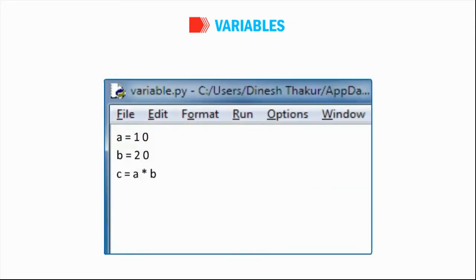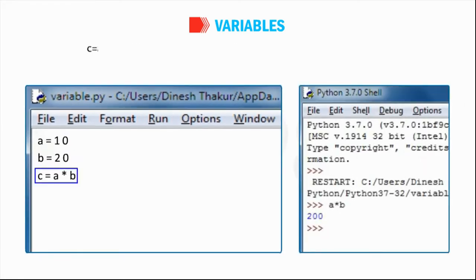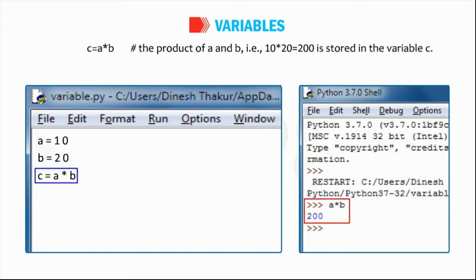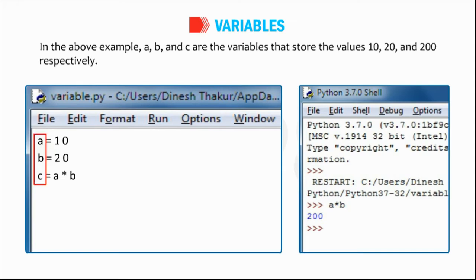For example, a = 10. The value 10 is stored in the variable a. b = 20. The value 20 is stored in the variable b. c = a * b. The product of a and b, that is 10 * 20 = 200, is stored in the variable c. In the above example, a, b and c are the variables that store the values 10, 20 and 200 respectively.